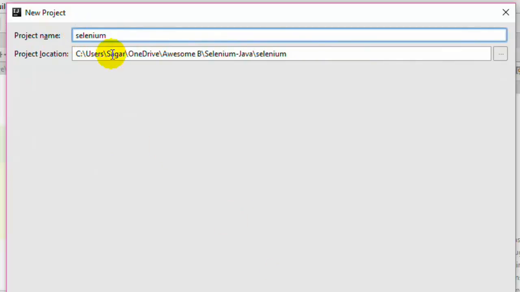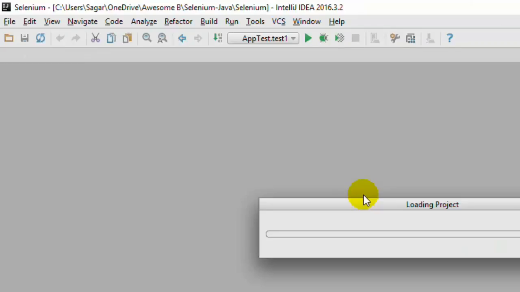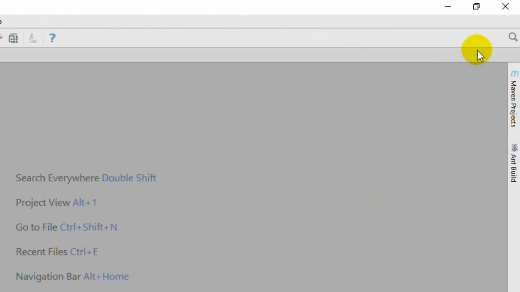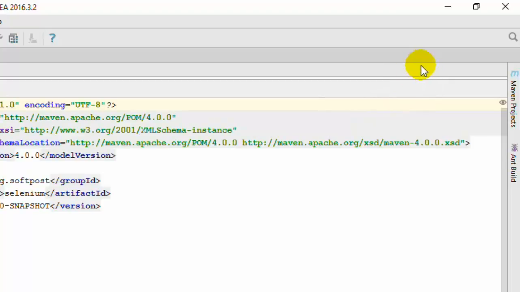I'm just gonna make it uppercase and then click on finish. What will happen is it will create one sample project, a Selenium project for you. Once the project is created, what you have to do is ensure that if you get the notifications on the right hand side regarding the Maven, importing the Maven project, you can enable auto import, or you can click on enable import only once.